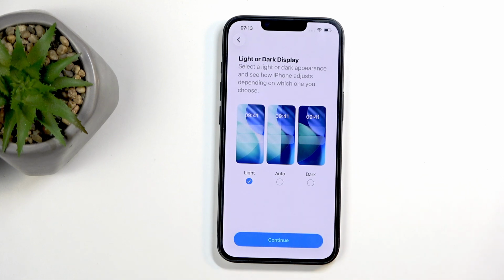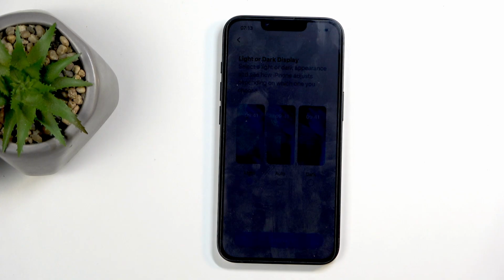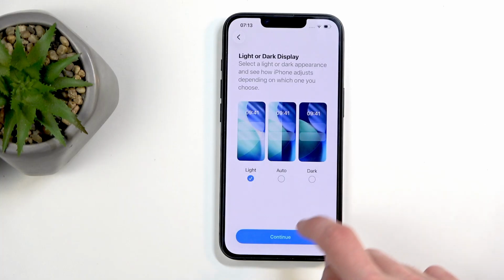Now next we have light and dark display, or basically themes. You want to use dark mode or light mode, it's up to you. Auto will switch between them automatically. So anyway, let's continue.